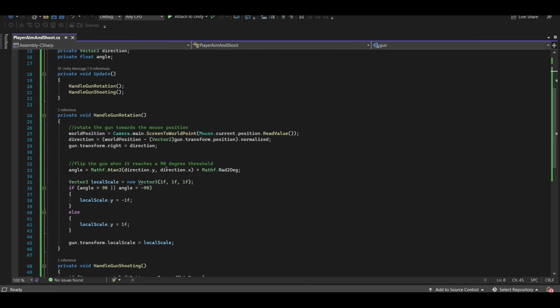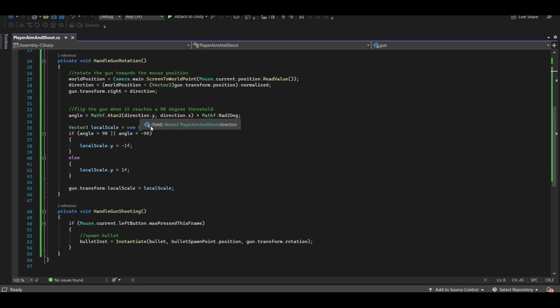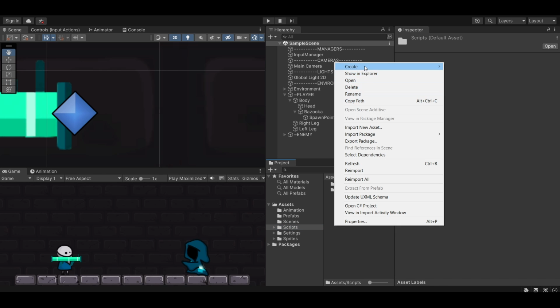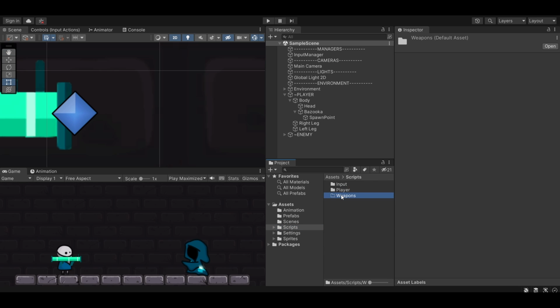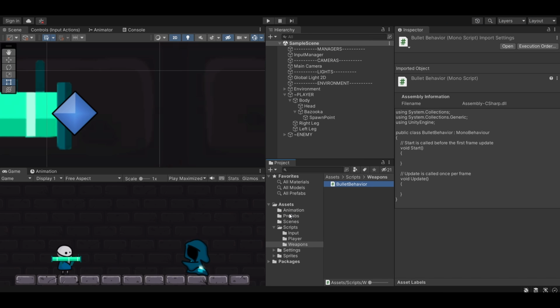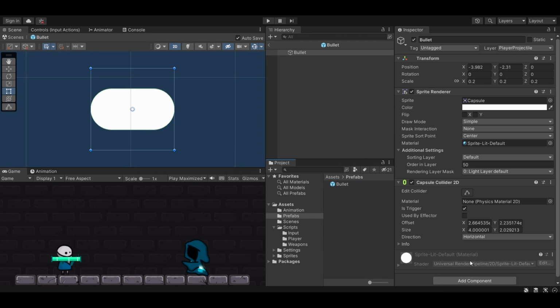There we go. Now we could handle the bullet logic inside of this script here, but that's really not a good idea. When you're programming for game development, it's always a really good idea to try to create a new script every time you have a different job or task that you are trying to handle. And it'll be a little bit more clear towards the end as to why separating these things is such a good idea. So what we're going to do is we're going to create a new script. In our scripts folder, I'm going to create a new folder called weapons. And inside of there, I'm going to create a new script called BulletBehavior. And I'm going to add that script to our prefab game object.